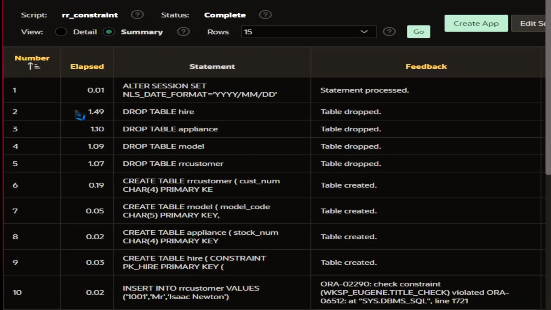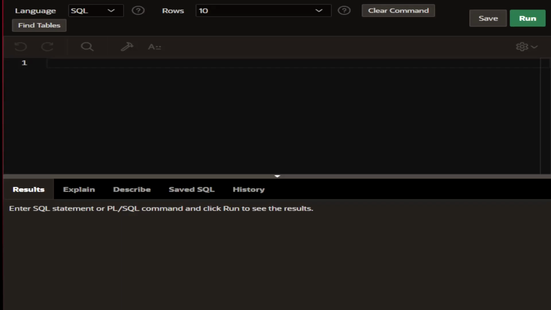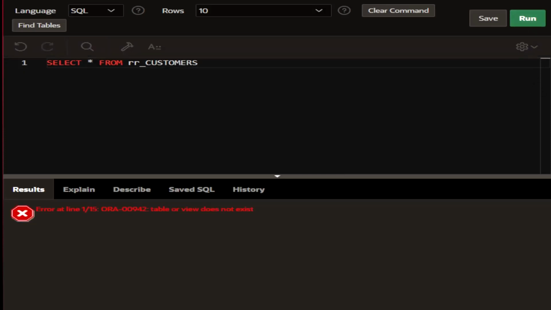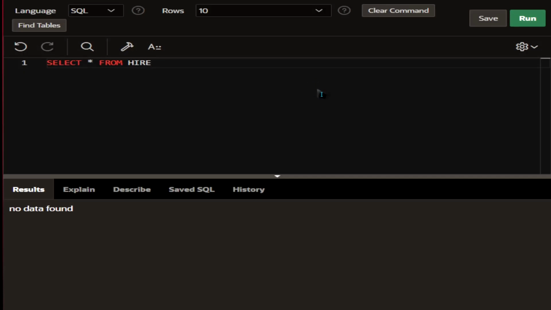So let me check. Wait, let me check the table whether they have the entry or not. So if we say select all from RR customer, it's customers. No, it's called RR. What's the table called? Customers. What is the table called? Never mind, we go. I know. Hire. No data found. Yeah, none of the values can be inserted.